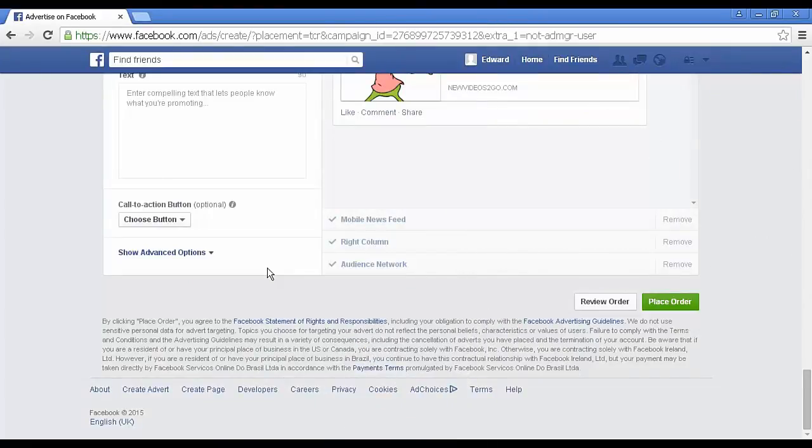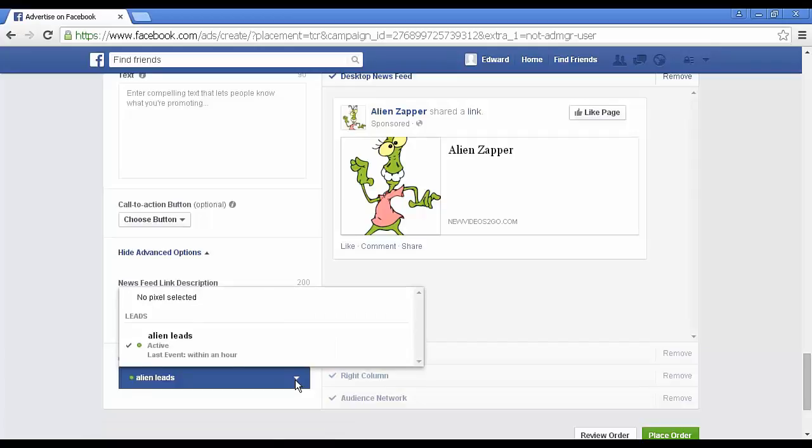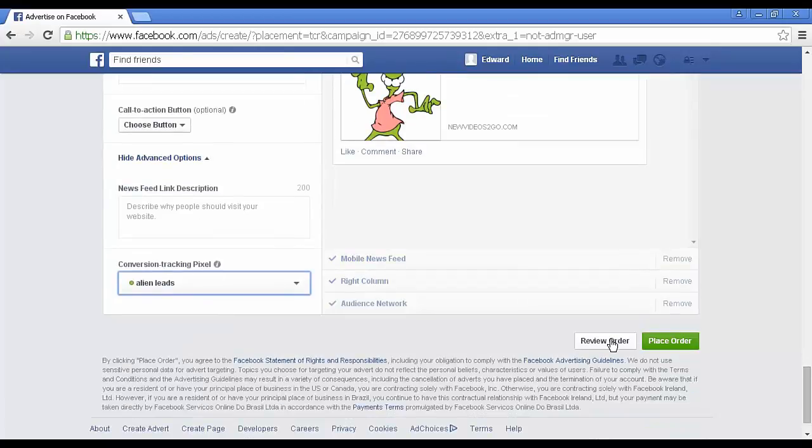And a couple of other things to show you before we wrap up this video here. If you click on the Show Advanced options, you can have a newsfeed link description, which is up to 200 characters, and in that you describe why people should visit your website. You can also have the conversion tracking pixel. This is the one we set up earlier, but if you have more than one, you can select from the window here.